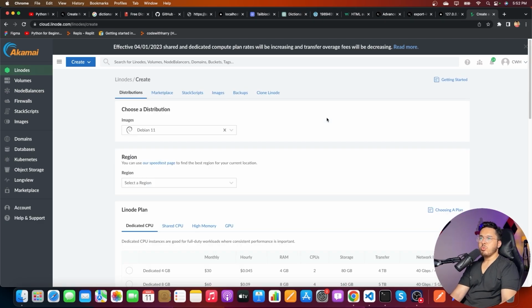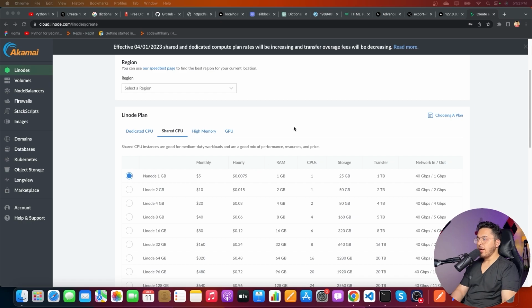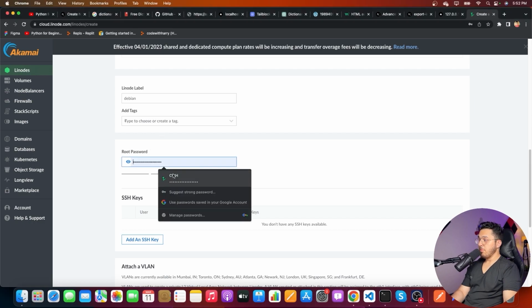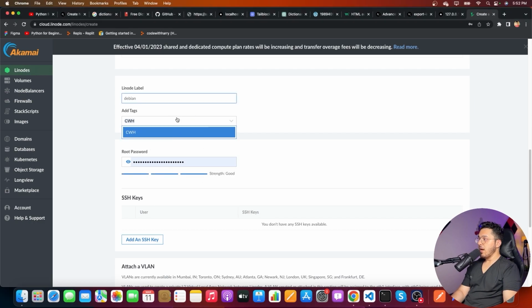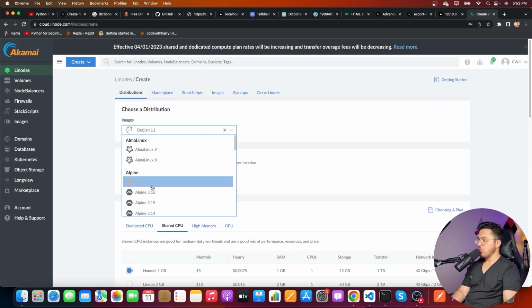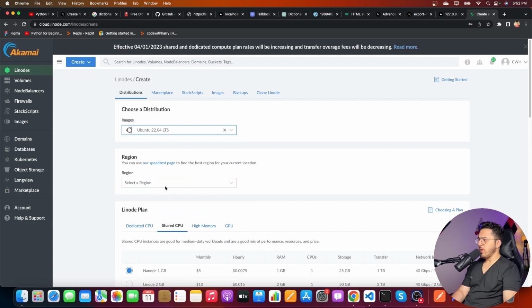And what I'm going to do is I'm going to create a nanode. It's really very cheap and it's ideal for your basic web apps. Especially for this one, I'm going to use Linode, nanode. Okay, let me create an Ubuntu 22 machine. Searching for Ubuntu 22. Yes, 22 LTS.